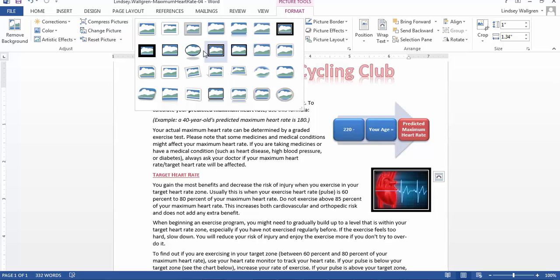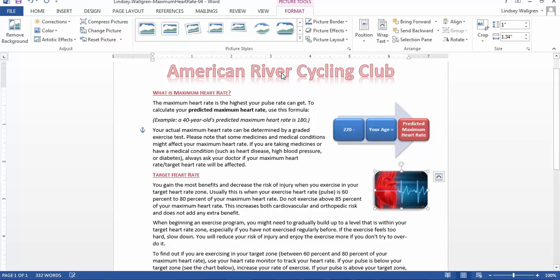We are just going to see if we can find our beveled, and it gives us an idea. For me, it's right here, this beveled rectangle. I'll click on it, and it makes it a little bit more three-dimensional.